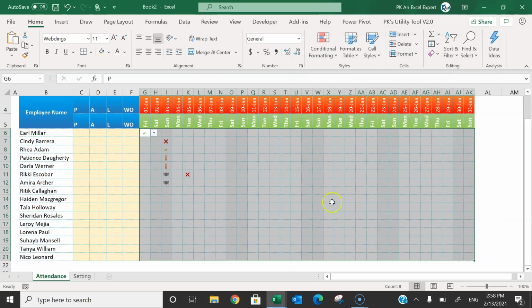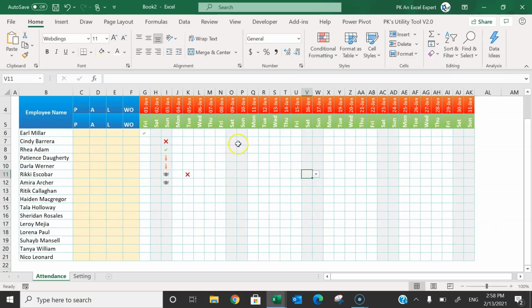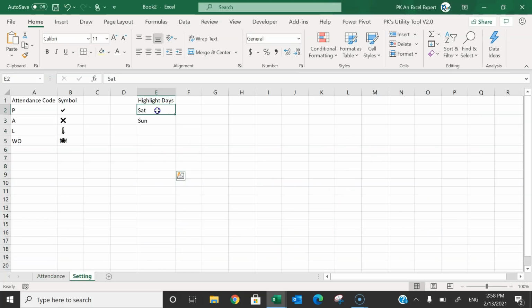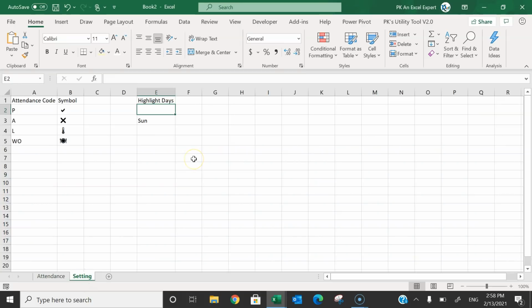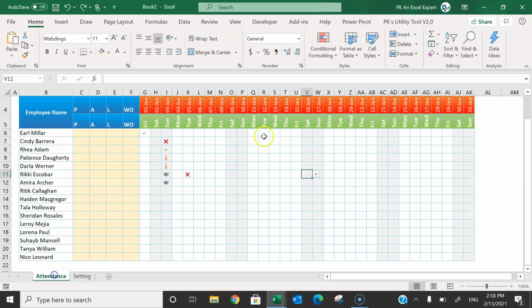Okay. So here you can see it has highlighted all Saturdays and Sundays. If I go to the setting and remove, let's say, Saturday from here, then you can see it is highlighting only Sundays. If I take Saturday here, then it will highlight Saturday also.